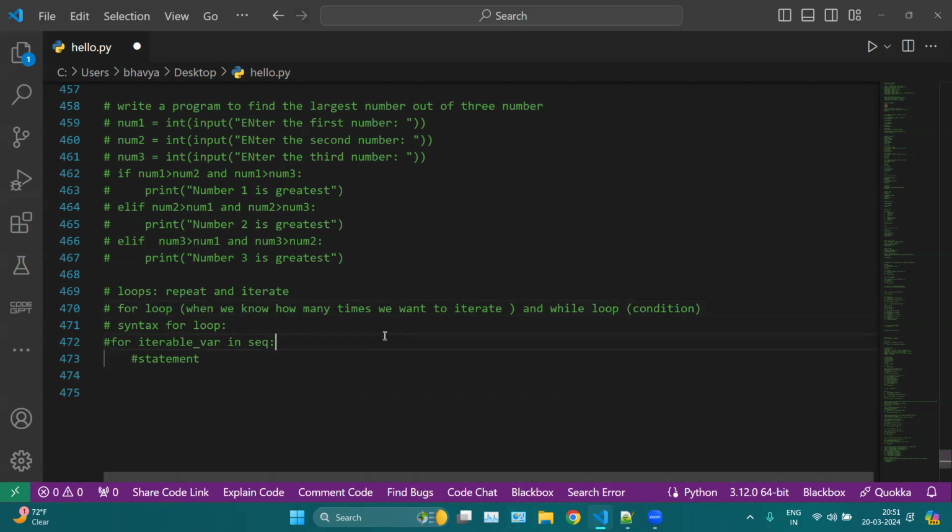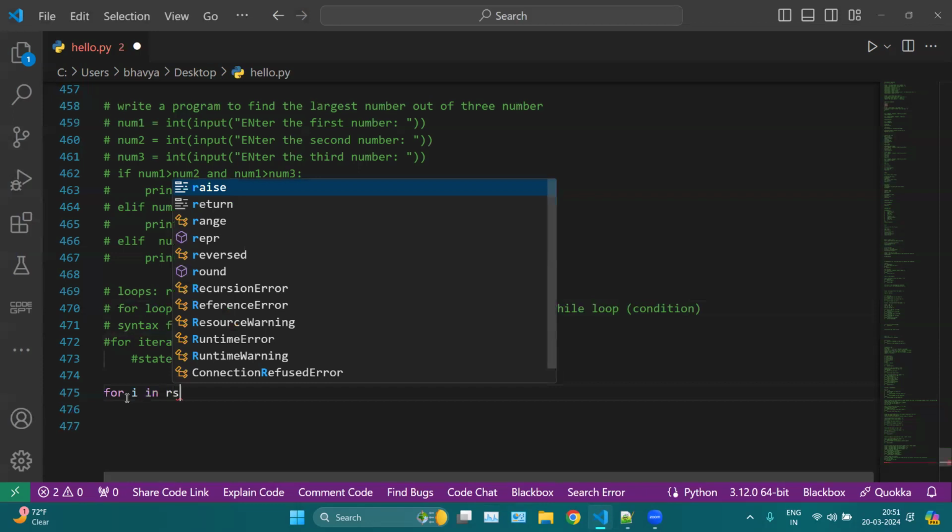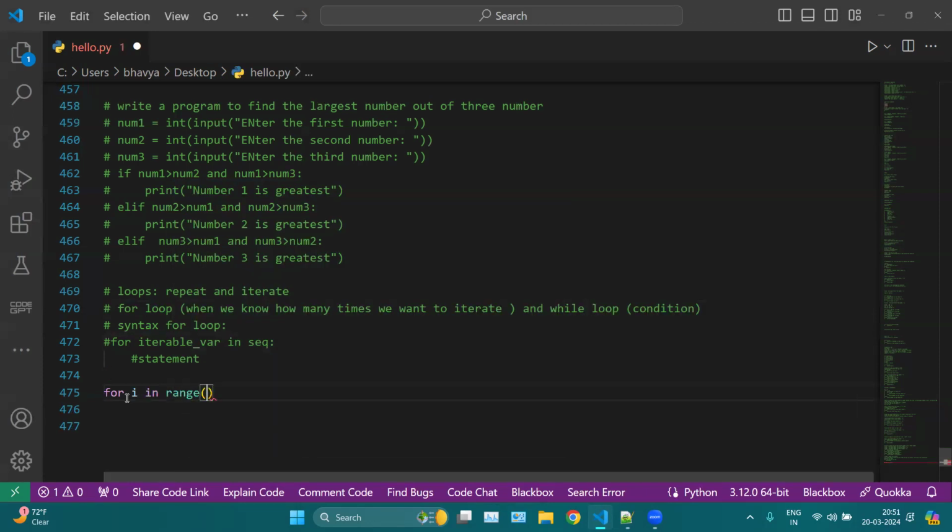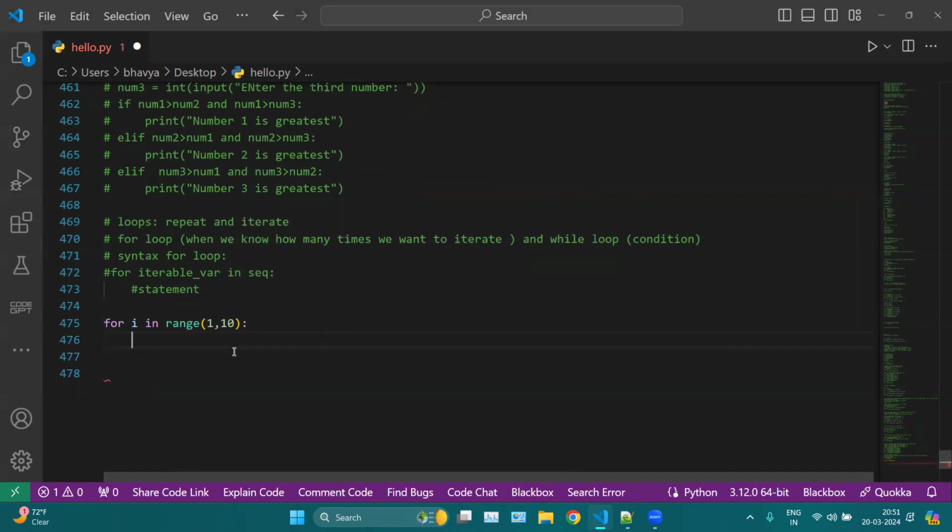Basically, we can use for loop and while loop in multiple programs, even in the same program, but they have a specific purpose. Now this is the syntax of for loop. Here we have for, then the iterable variable we want to iterate, and then in sequence. For example, for i, where i is an iterable variable. You can mention any variable, A, B, C, any variable. for i in range, and then here we can use 1 to 10, let's say. Now let's say we want to print numbers from 1 to 10. Then we can use for i in range 1 to 10.